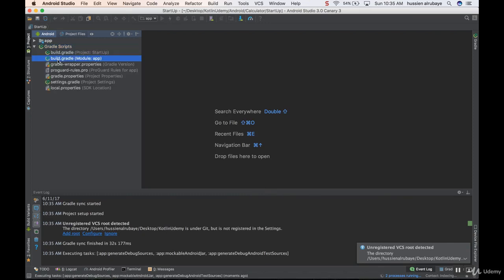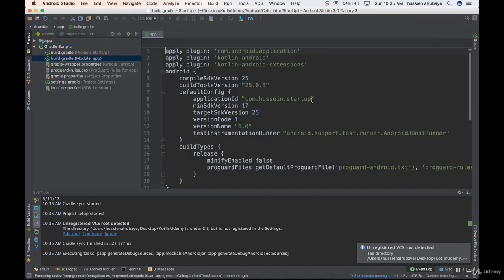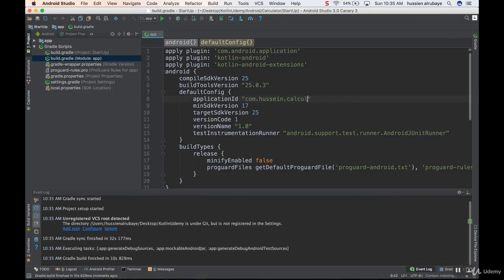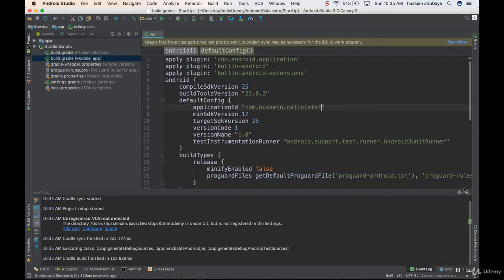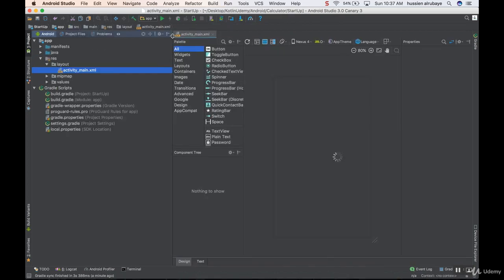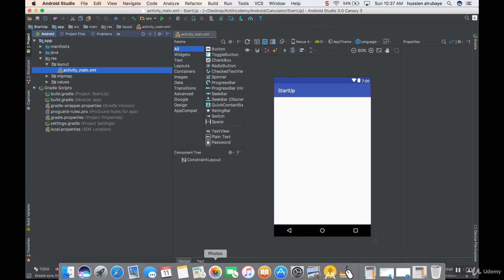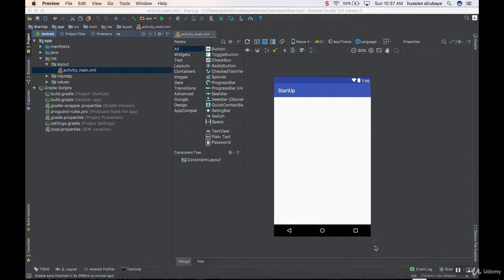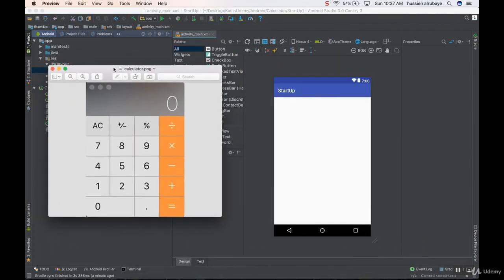Configure the project by going here in the build, and name it here com.array.calculator this way, and make sure this one goes down. And now I need to go to build and clear the project. Why? Because I need to clear the project to start working on it, to show you what I want to do.